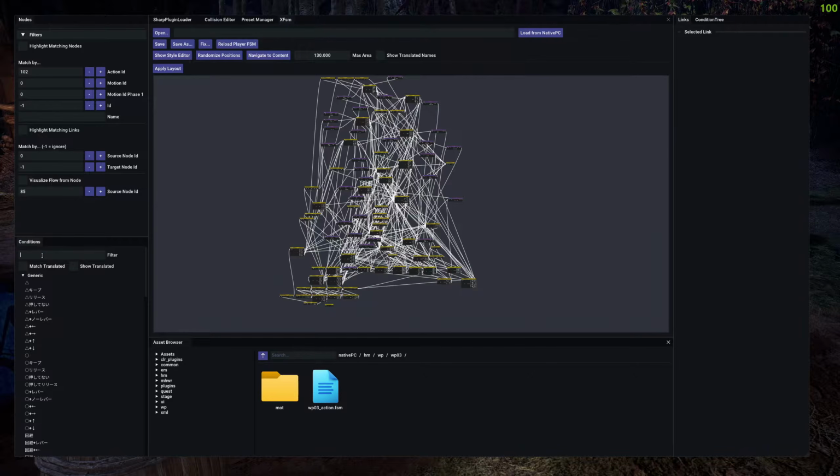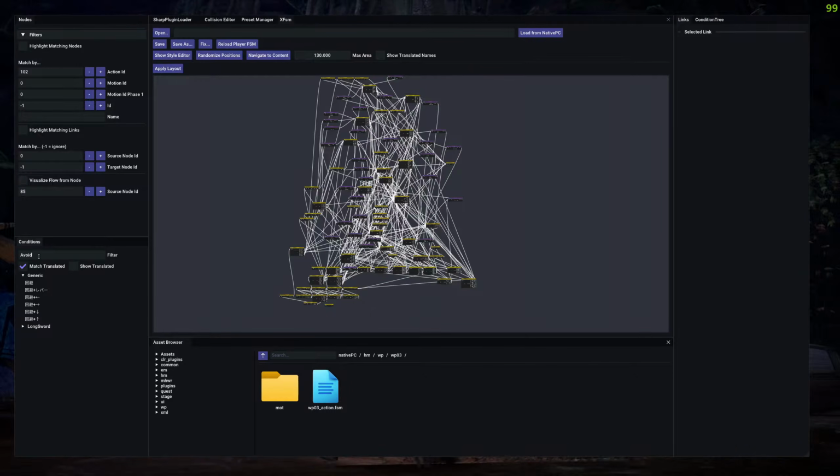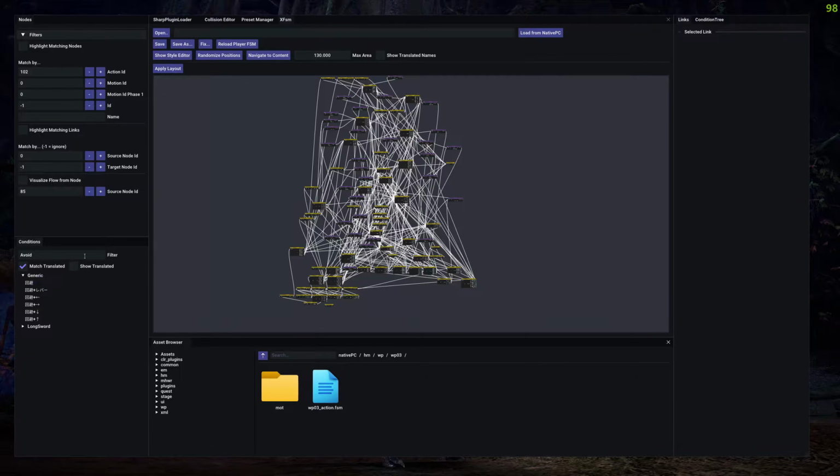Yeah, you can also filter here. So say I only want nodes that have a triangle condition. I'll just put that in here. And yeah, you can also allow it to search for translated names as well. So if I look for avoidance here, that's dodging. You'll see these right there.